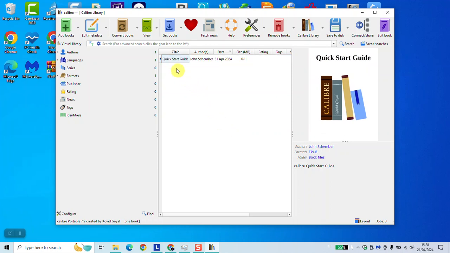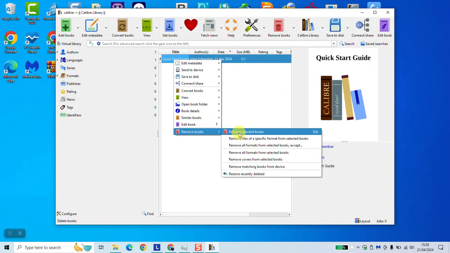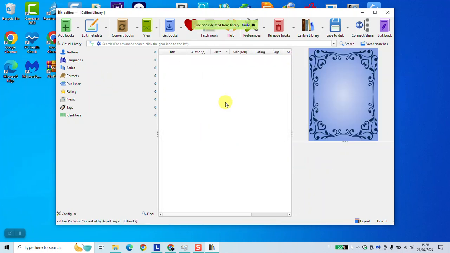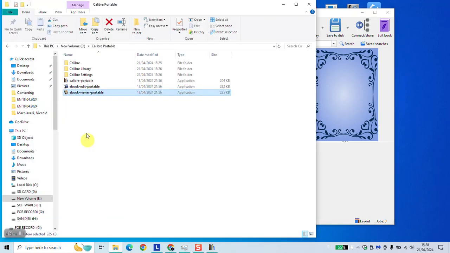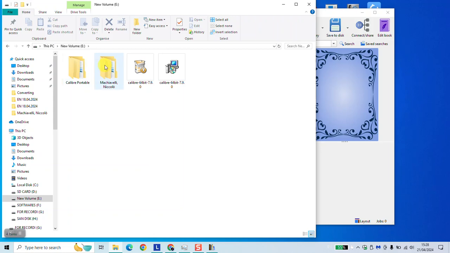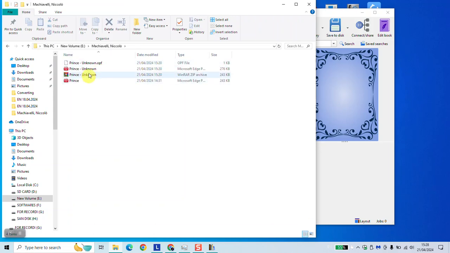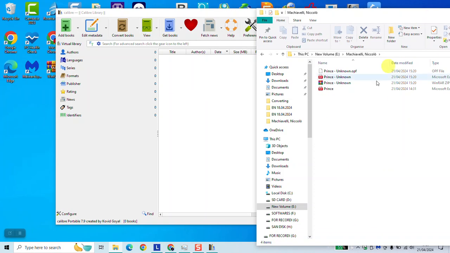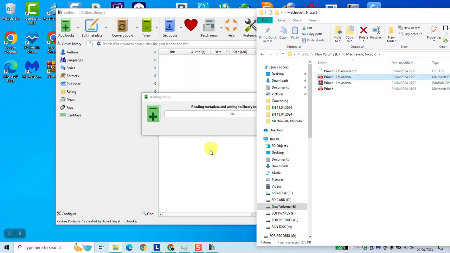Now your software is ready, and all you need to do is to start dragging the documents inside of it. So we can actually do it this way. You can try to locate a document or a book, regardless of the format, just drag inside and it should work.